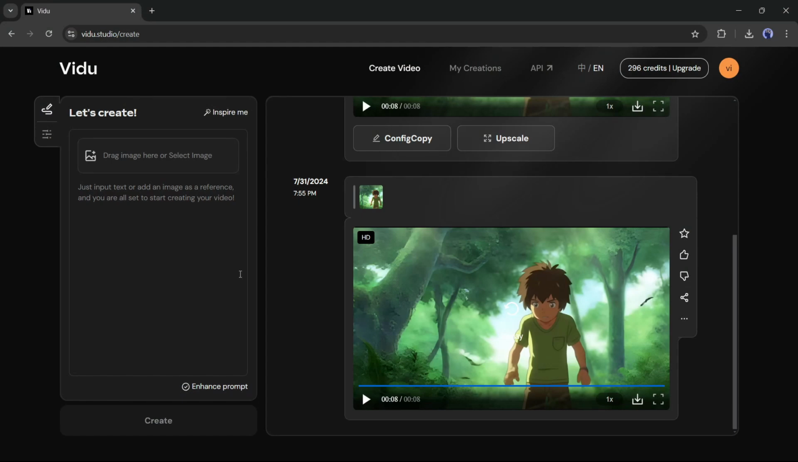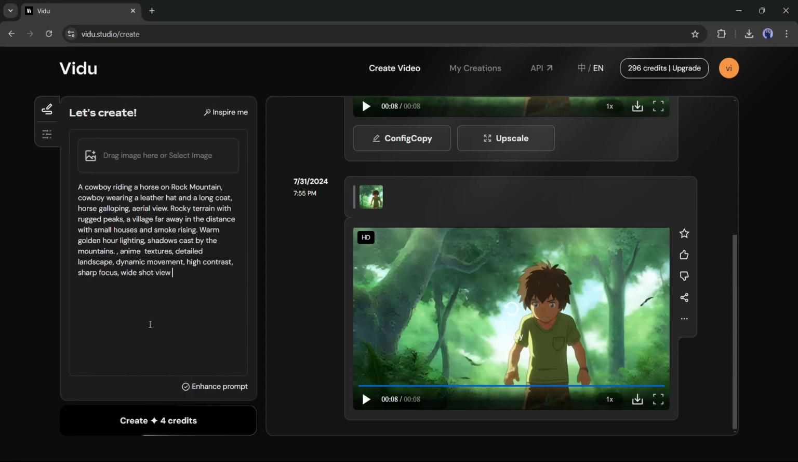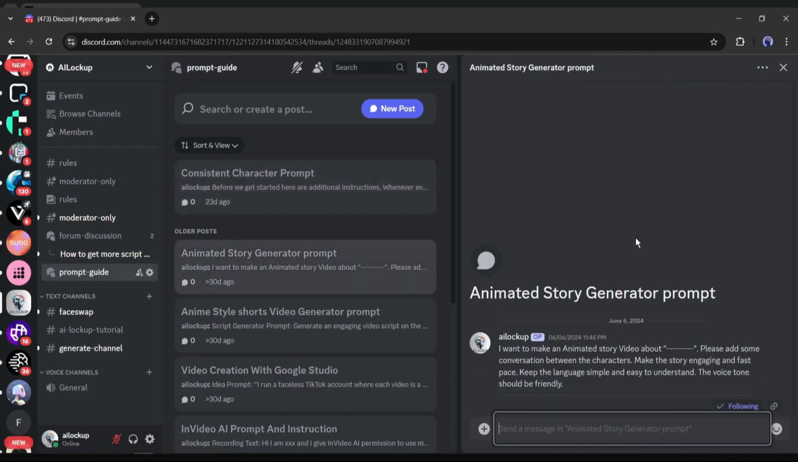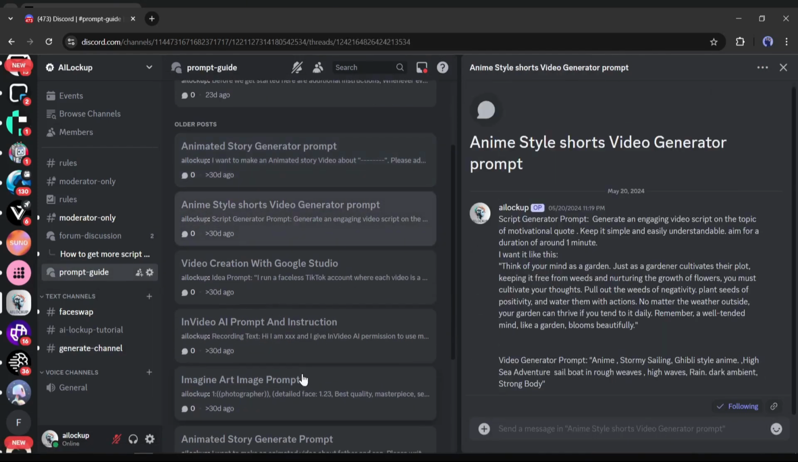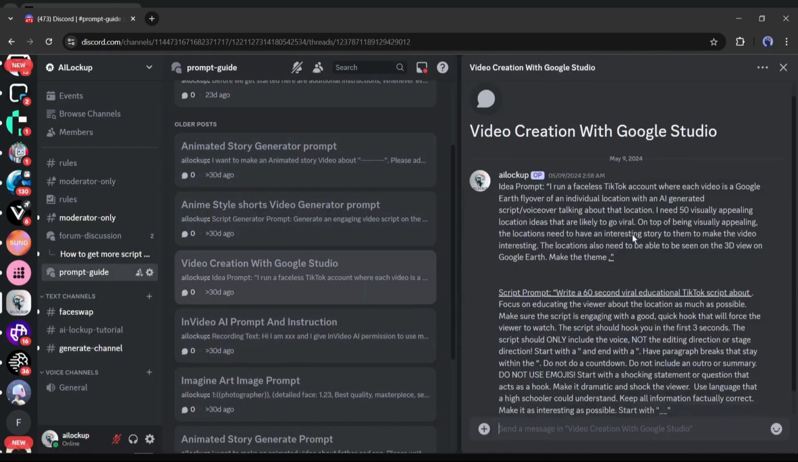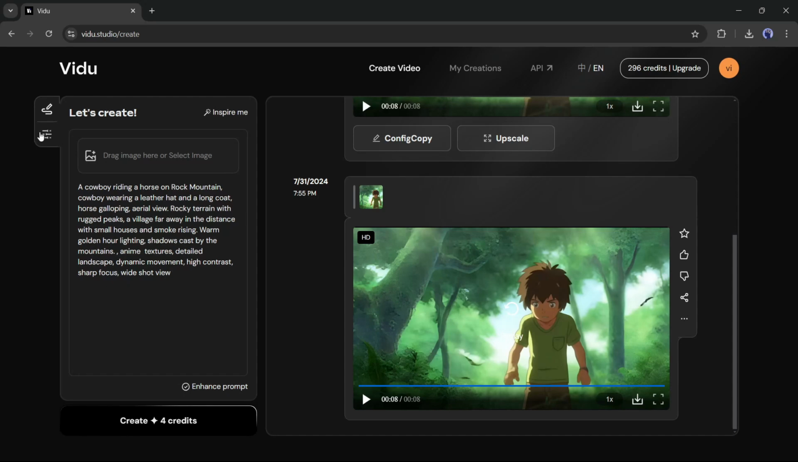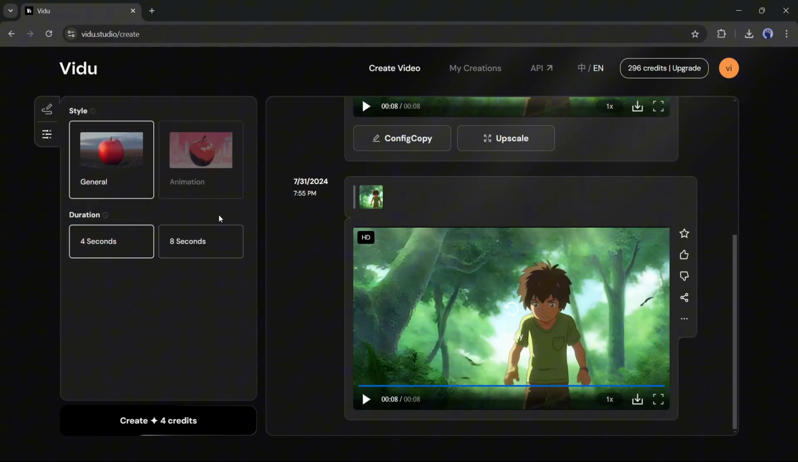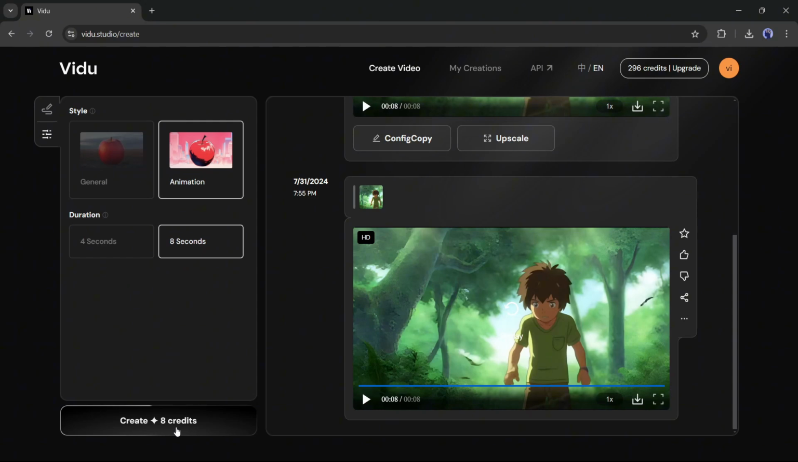Now let's try with a rich and complex prompt. I am entering a ready prompt. If you want to use the prompt and collect other prompts, you can join our Discord channel. In the prompt guide channel, you will find the prompts. Alright, after entering the prompt, set the style and video length, after that, hit the generate button.